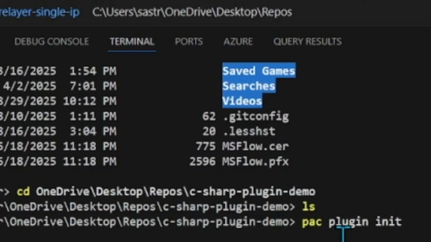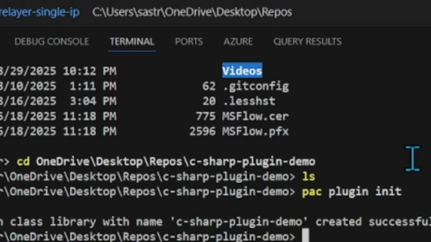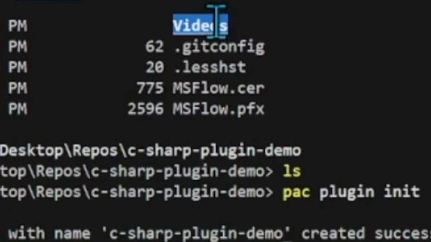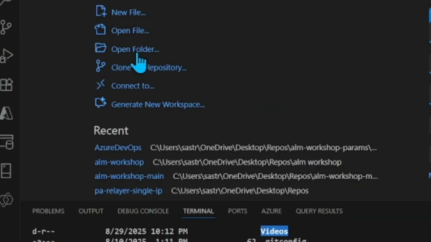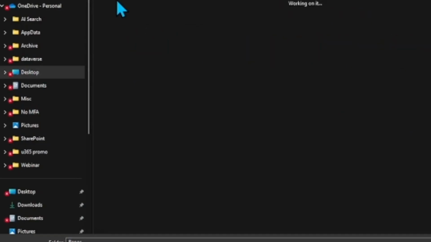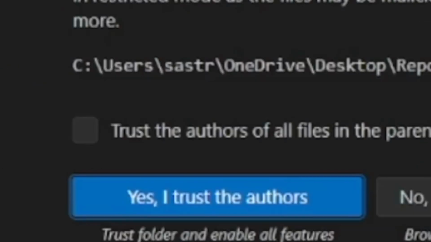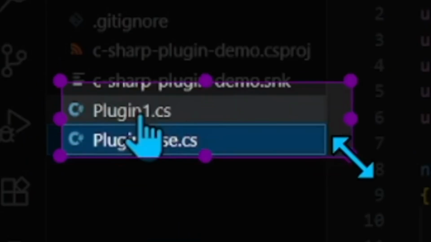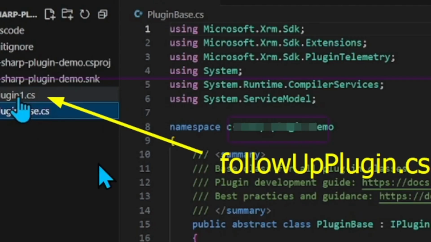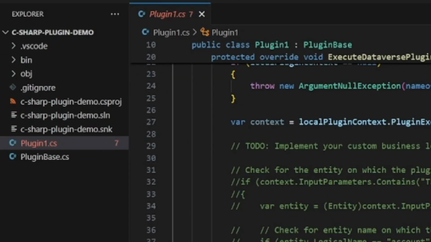Next, run the command pac plugin init, and it should make all the code files you will need for this project. If you scroll up to Open Folder, navigate to wherever you put the directory, and open that folder, you will see the files you need to write your plugin. Next, rename the actual file to something more helpful like followupplugin.cs, and that will automatically rename the class as well. In this area, paste the code you want.